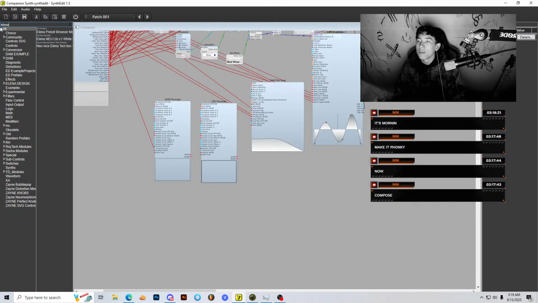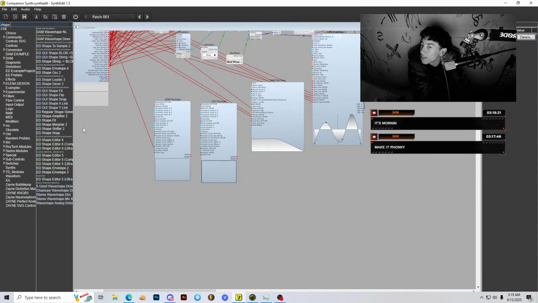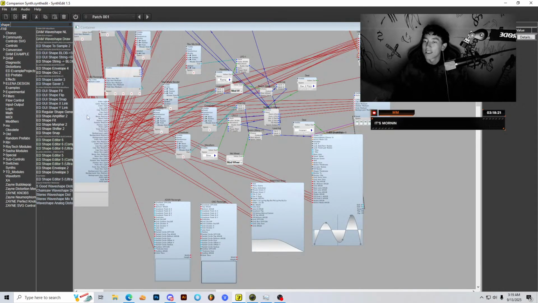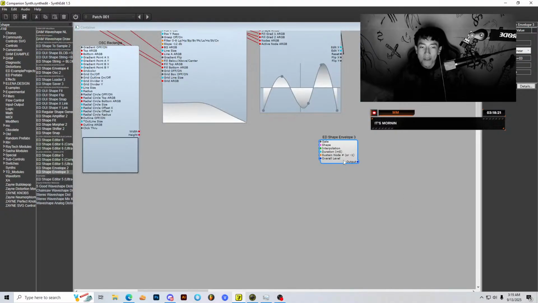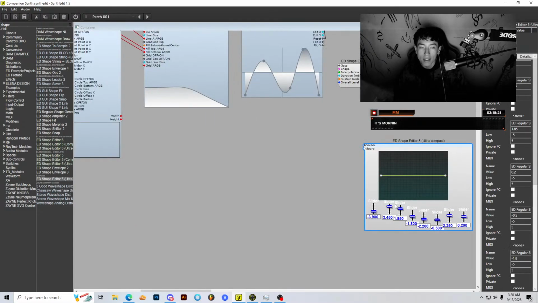So now we're gonna go to Elena. Let's look up, what is it, shape? Is it shape editor? Shit. Shape envelope, here we go. Let's go. So how does this work? I really do not know. Please tell, oh, she has an example, thank goodness. Does it work though?